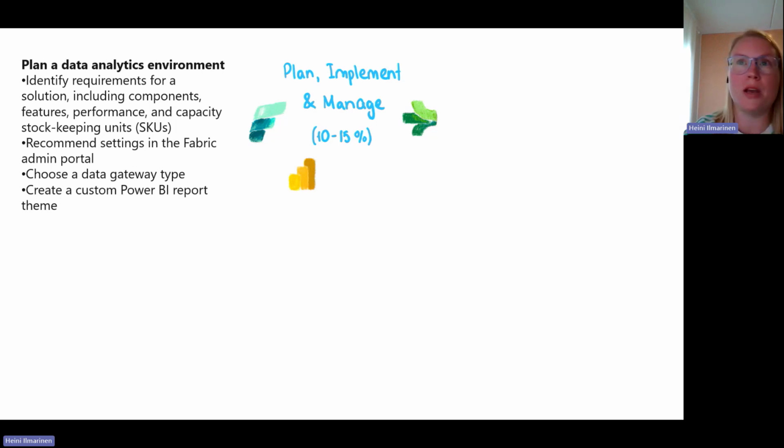So for example, I won't be going into the data gateway types or creating a custom Power BI report theme. I will share a link in the end to one blog post where there are links for each of these areas listed. That is a really easy resource for going into those very specific technical details. The first requirement here, identifying requirements for a solution, including components, features, performance, and capacity, is a much more vague and complex question. That is where we will be mainly focusing today in this area.